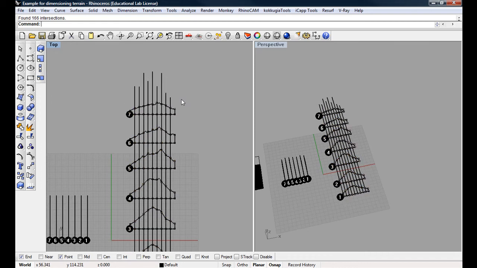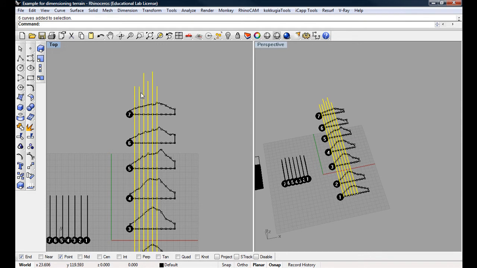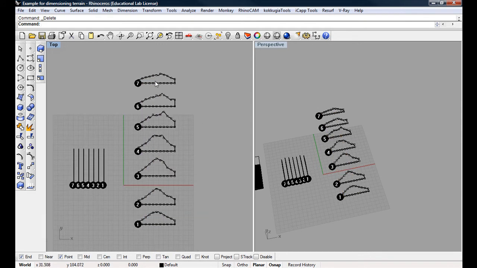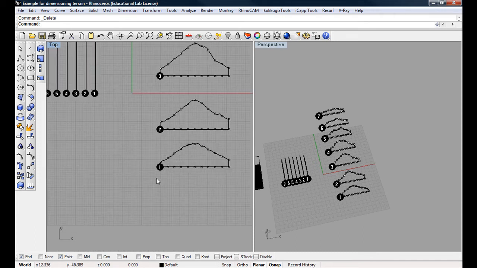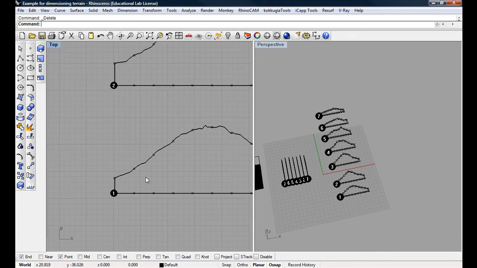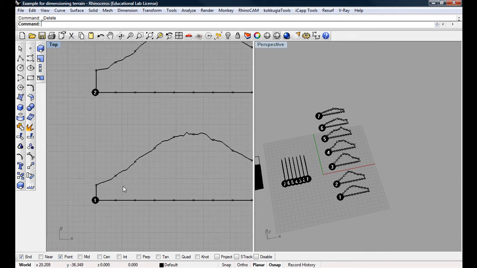So I'm going to go ahead now and just get rid of these lines, and you can just do this one by one, or you can actually just drag from the right to the left, and anything that gets touched gets selected, and then you can just delete that way. So finally, I have now a set of points, and I can use these points now to dimension.